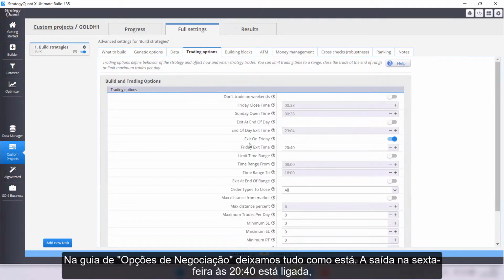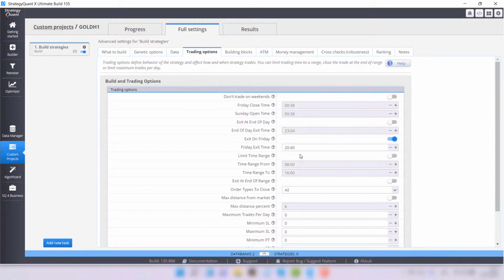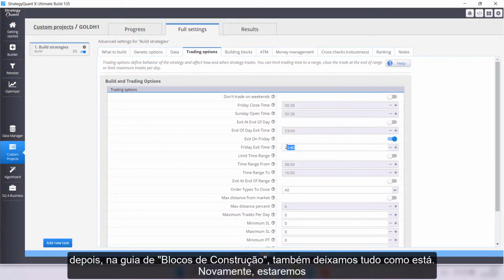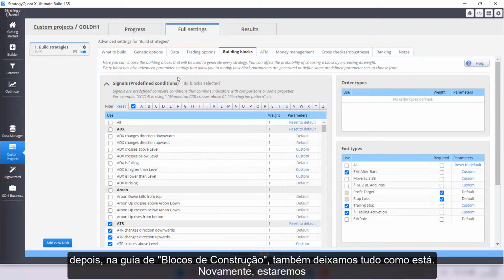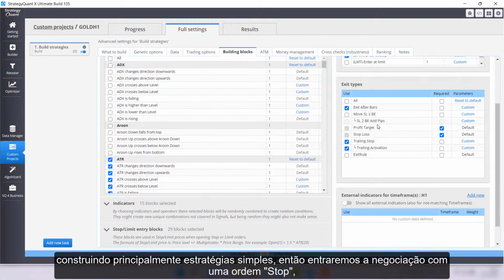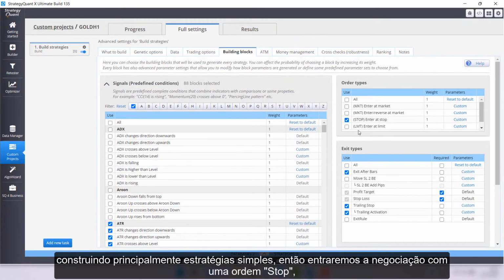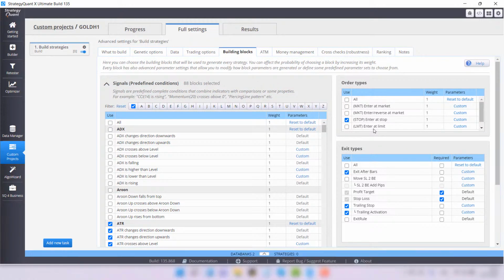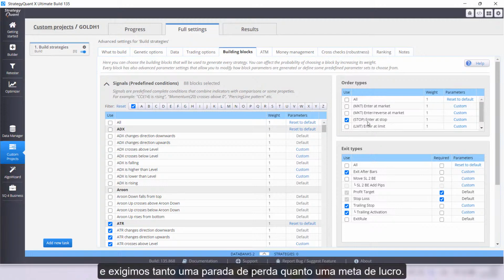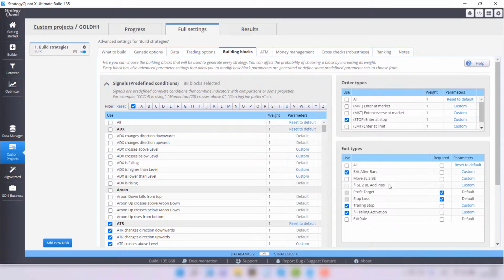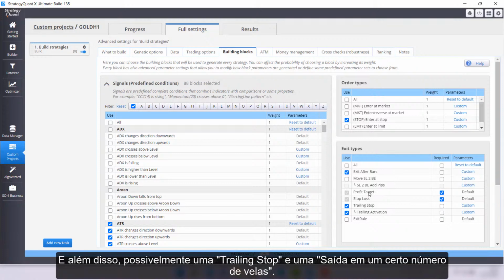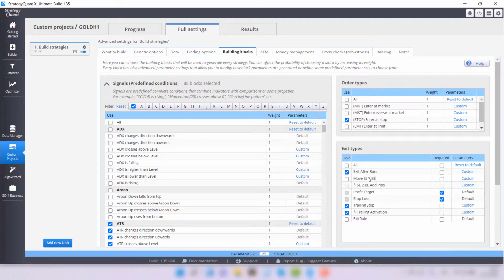The exit on Friday at 8:40 is on. Then in the building blocks tab, we also leave everything as it is. Again, we will be building mainly simple strategies, so we will be entering on a stop order, and we require both a stop loss and a profit target. And in addition to that, possibly a trailing stop and an exit in a certain number of candlesticks.